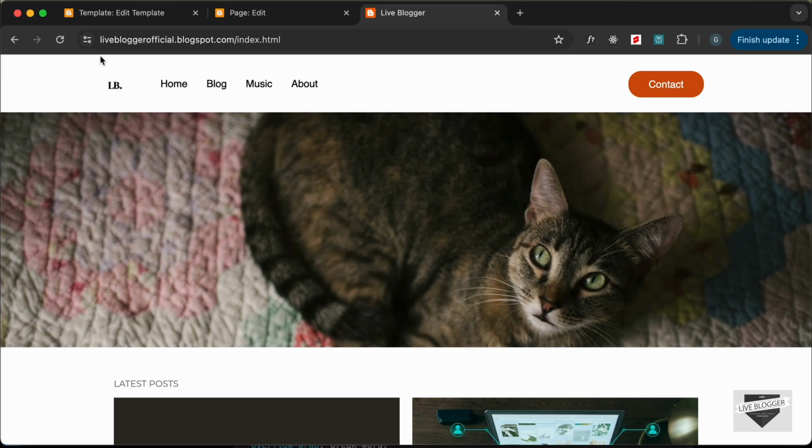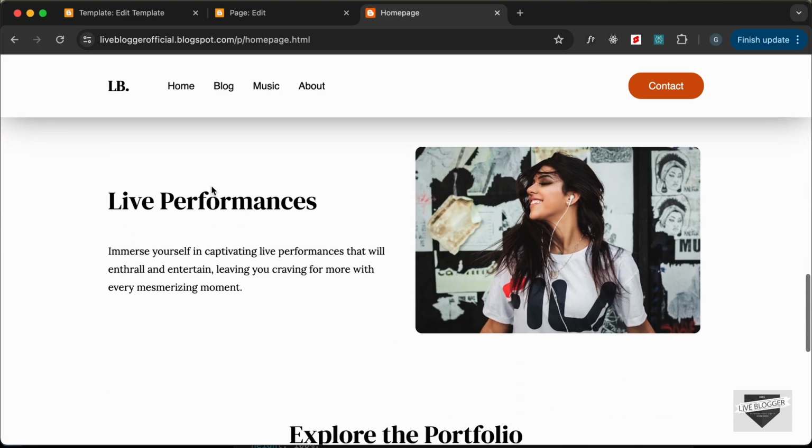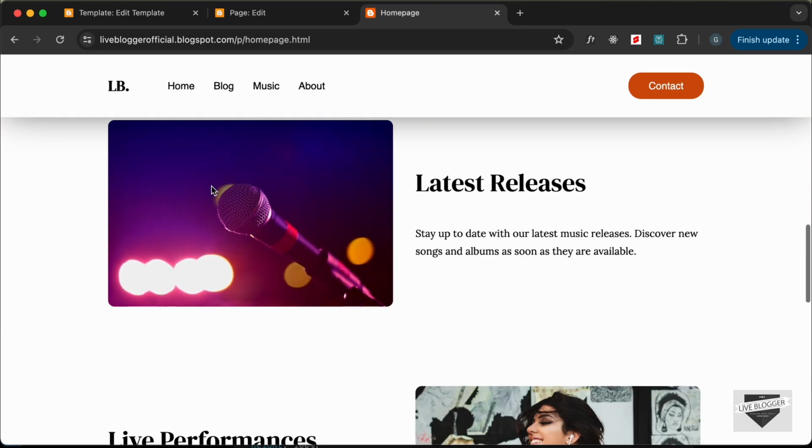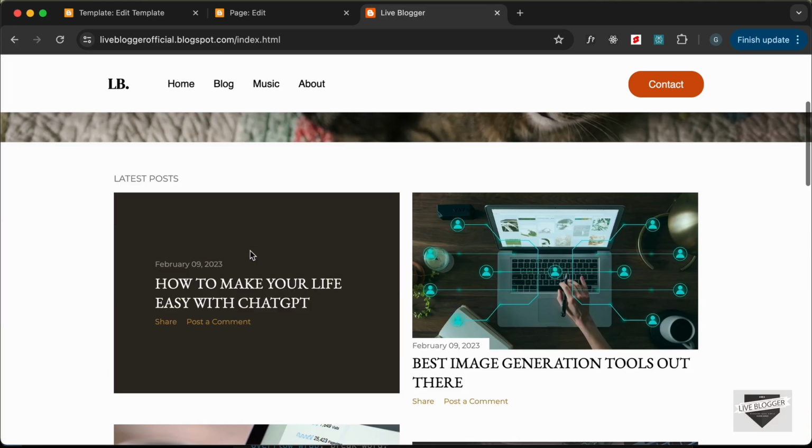Let's go back to our page and reload. And now we can see everything looks alright. So let's go to the home page. And the home page also has the correct styling. So with that we have created our common nav bar for the whole website.